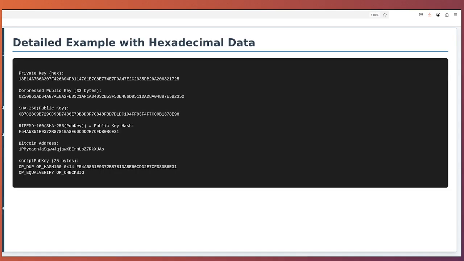Detailed example with hexadecimal data. Let's work through a concrete example using actual hexadecimal data to make this completely tangible. We will start with a private key and derive everything from there, then show the actual bytes that would appear in a P2PKH transaction. Our private key in hexadecimal might look like 0x, beginning with 18, ending with 25. This is a 256-bit number represented as 64 hexadecimal characters.